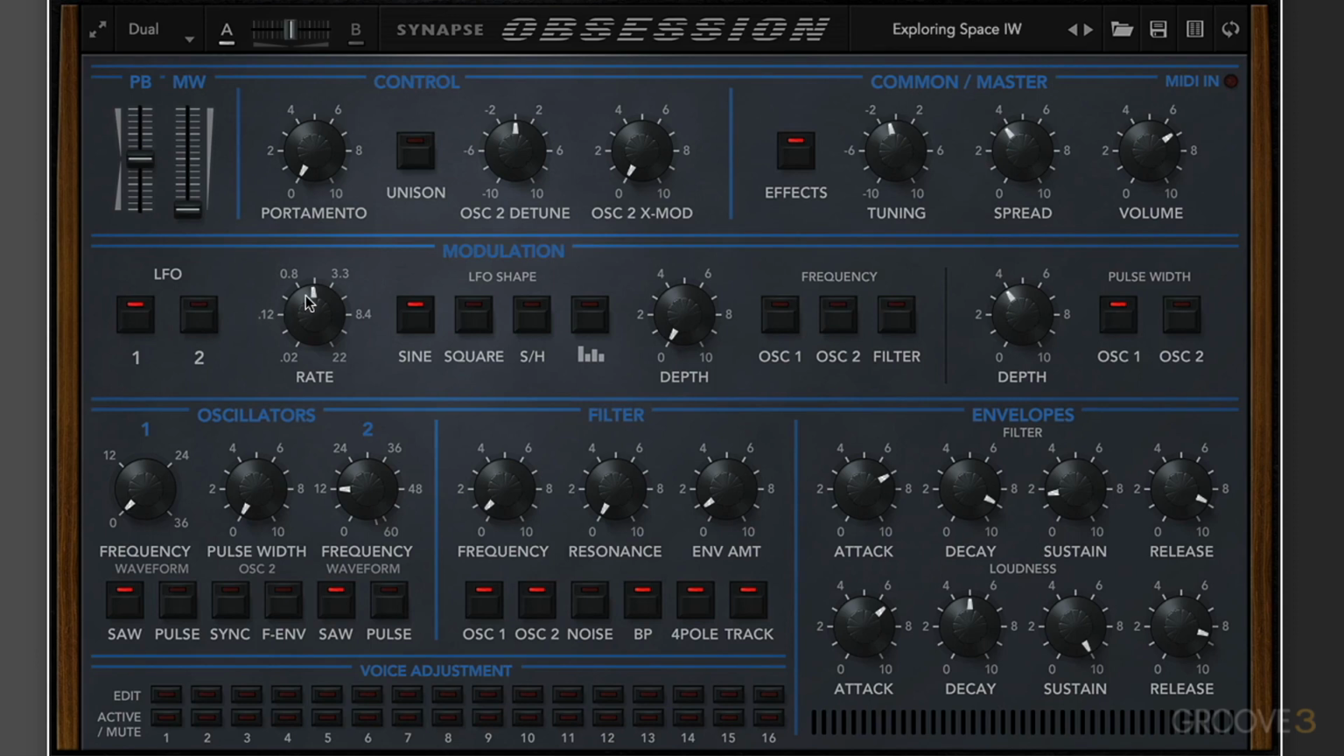Okay, so first of all, we have a rate control. Now the rate control is going to determine the speed of the modulation. And before we get into that, what is an LFO? An LFO is a low frequency oscillator. So we know oscillators are what are used on the synthesizer to create the sound. An oscillator can create frequencies between 20 hertz and 20 kilohertz, 20 cycles per second to 20,000 cycles per second. And if you think about the lowest note we could potentially hear, it's 20 cycles per second.